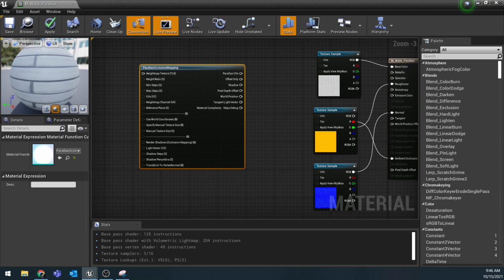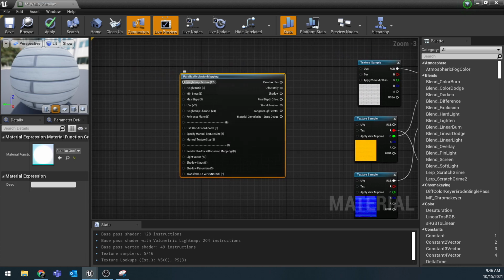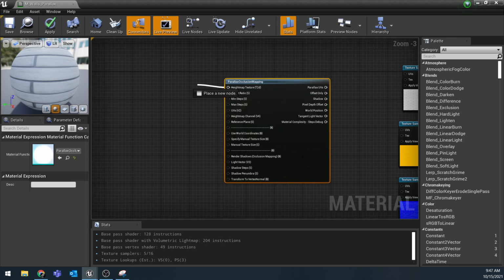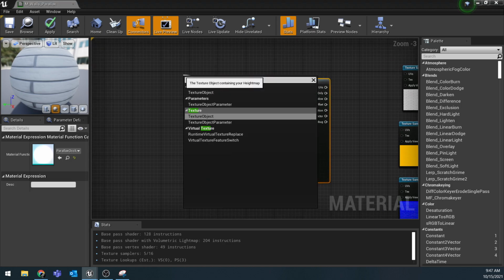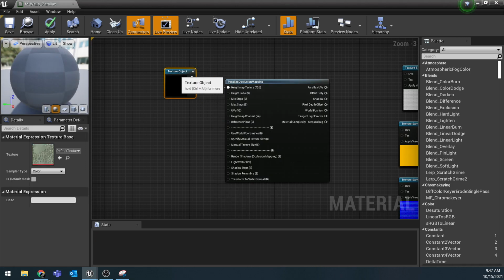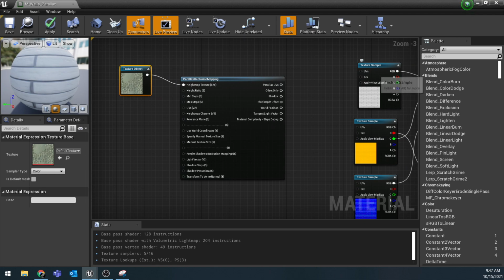So let's see. The first thing we need to do is make a texture object node, and that's different than the texture sample node. This specifically wants a texture object node because we need it for here. So it's a little bit different. The easiest way to find this is to pull a wire from here and search for texture object. And it's this one right here, texture object, not texture sample. They're different. Notice that there are differences even in their output.